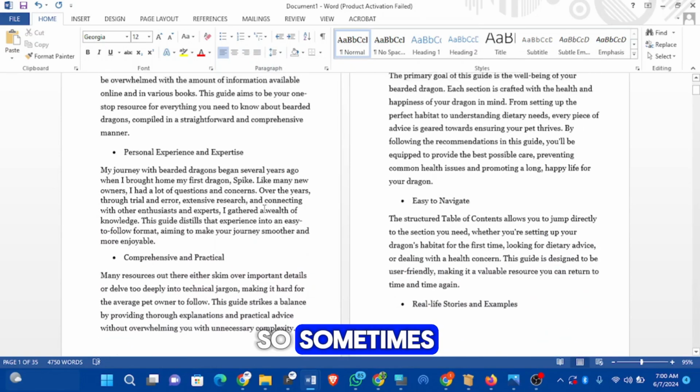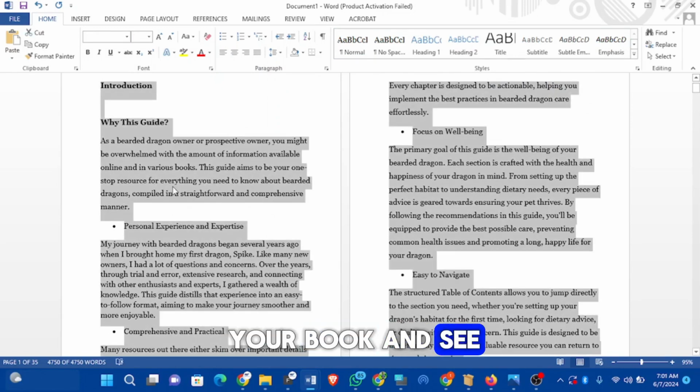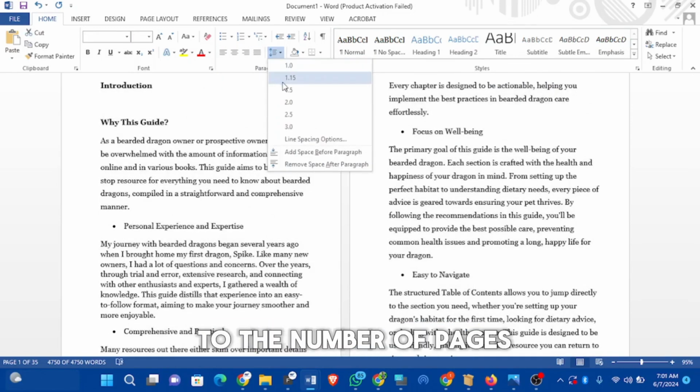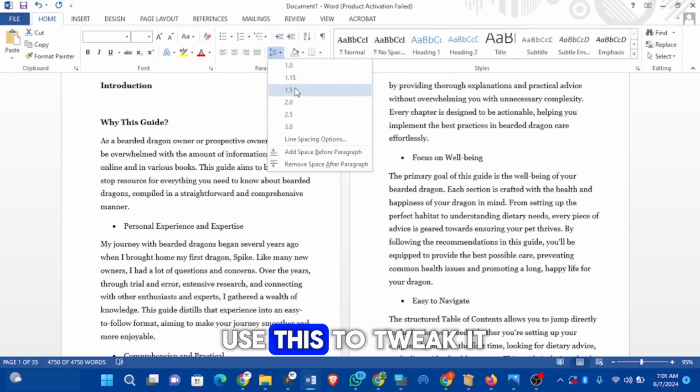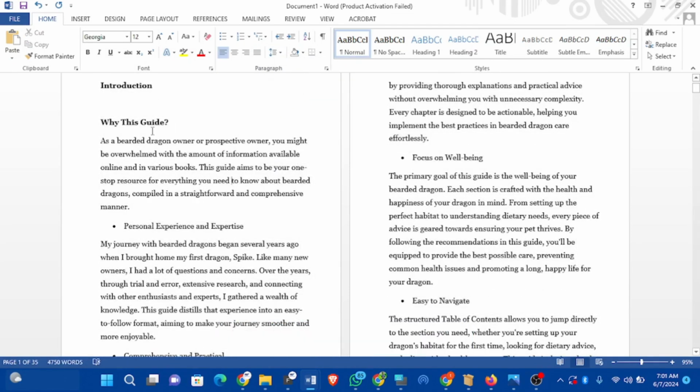So sometimes, if you look at your book and see that it's not middle up, what's the number of pages, you might want to use this to tweak it. So for paperback, sorry, number of pages for paperback.